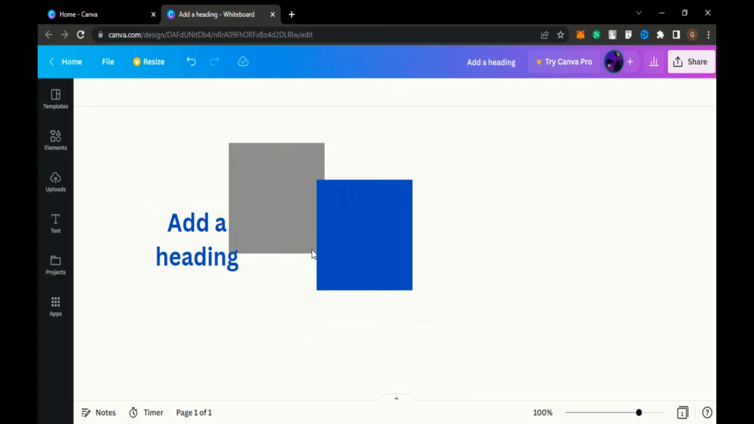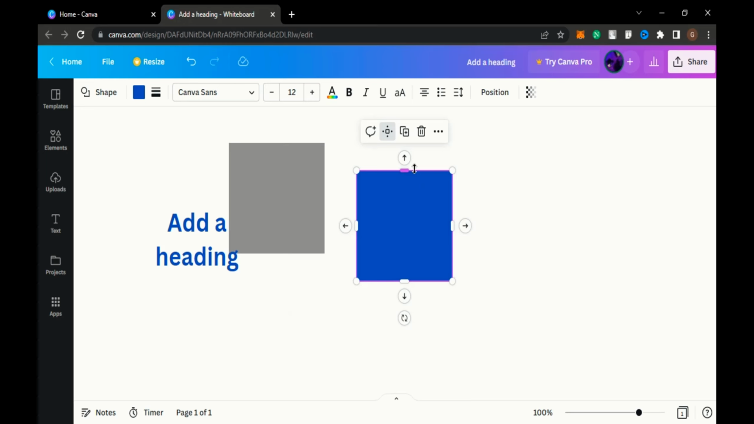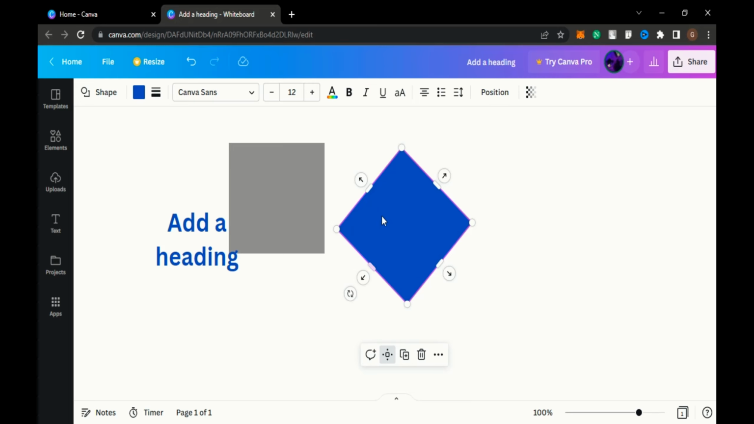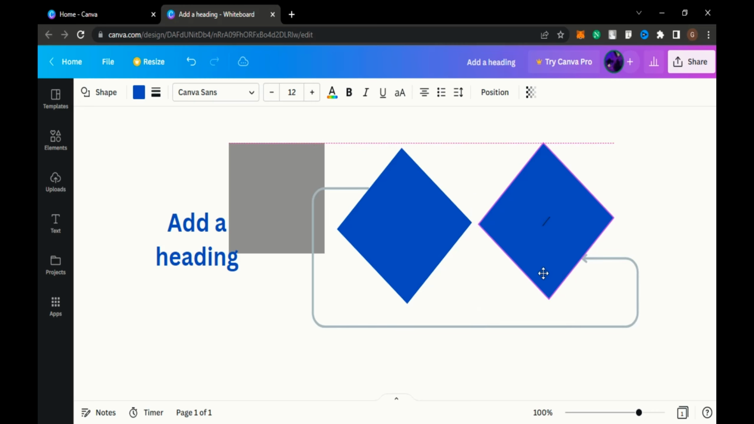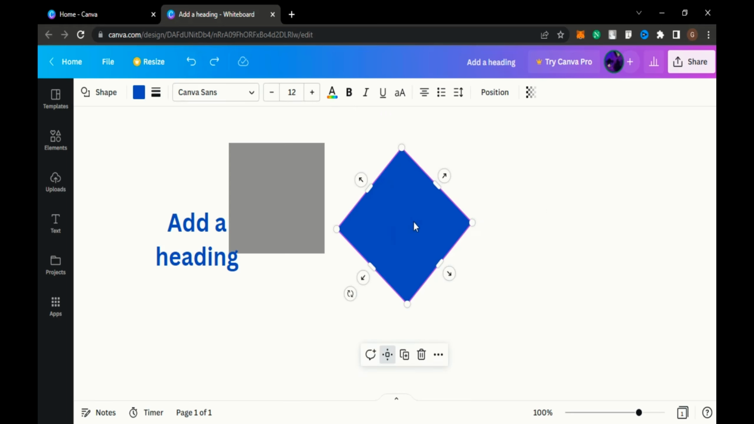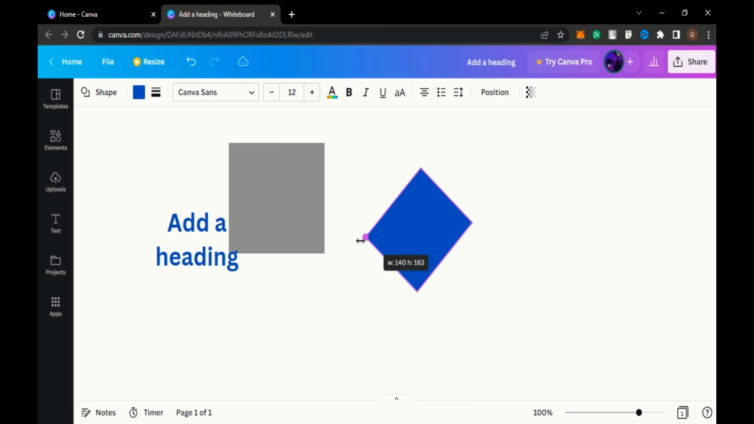Now this is the rotational tool. This icon over here, you can use it to rotate images, and this directional tool, you can use it to create a copy of that image. Also, you can use this section, that's the edges of the shape, to reduce it or increase it.